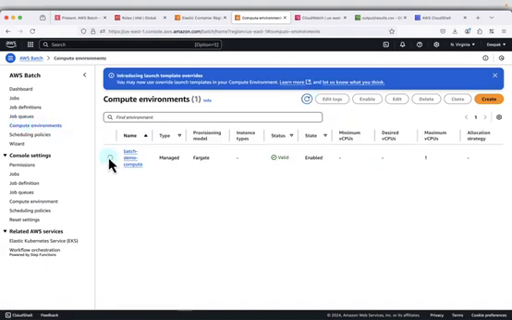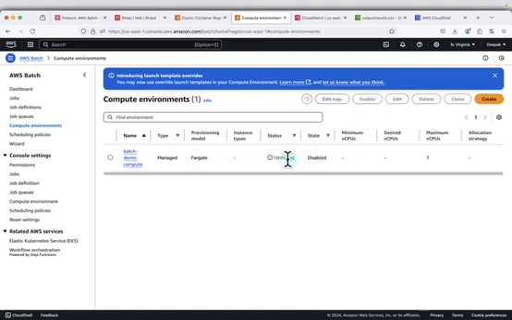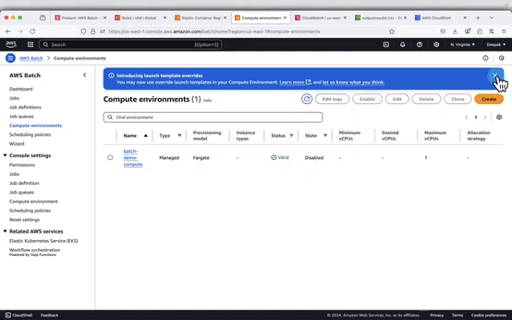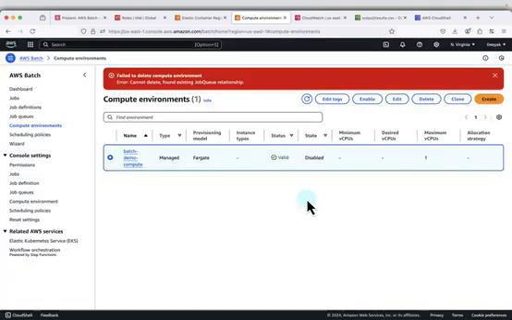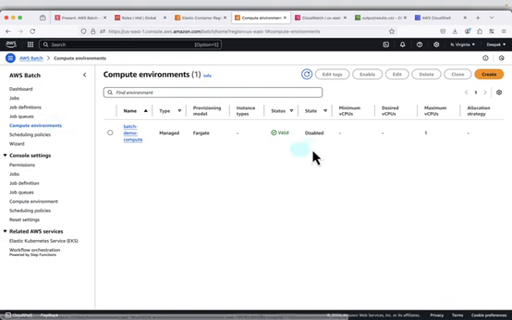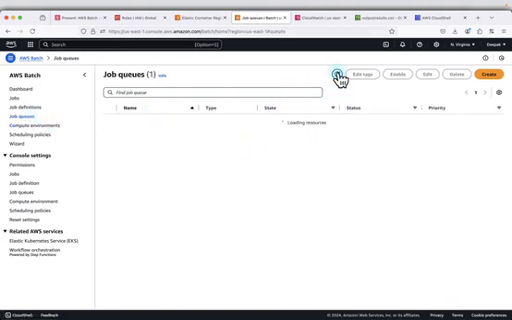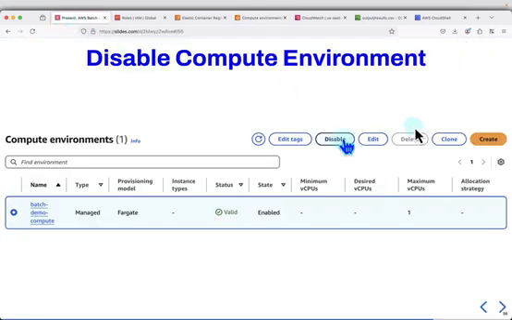Let me try the compute environment. Same, I have to disable this. So it is disabling the compute environment, and I select this again and try to delete this compute environment. Okay, because it's still in the deleting status, I'll try it once this is finished. Let me just refresh, and okay, I will come back to it. Meanwhile, I can delete all other objects.